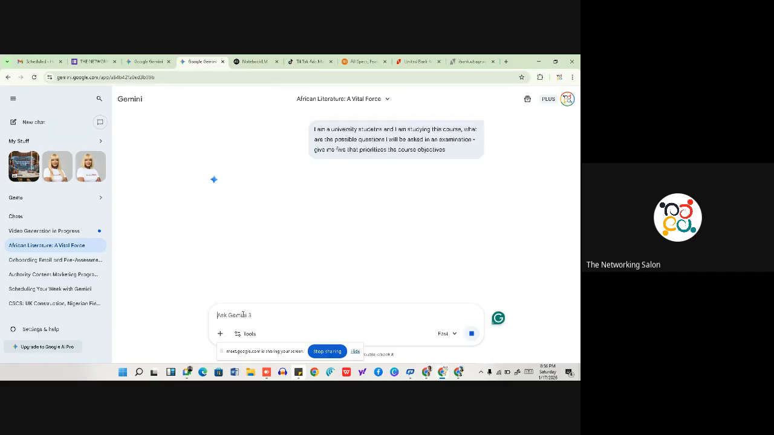So if you enter it now, it will give you 5 questions that you might possibly be asked if you are studying this course in the university. So that's how to use this tool, right? This is how to use it. It's very simple, right? If you have any questions, please ask.